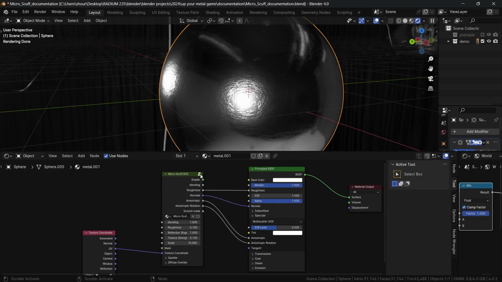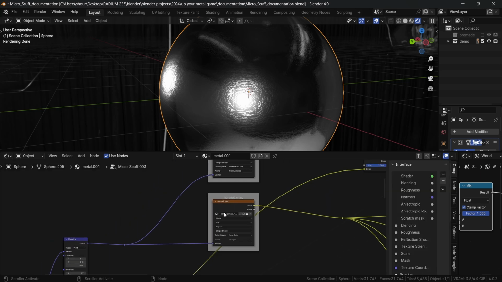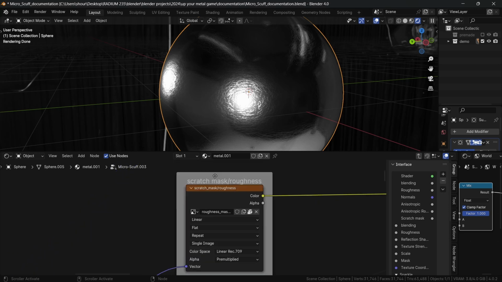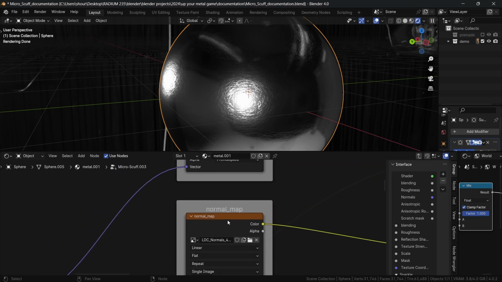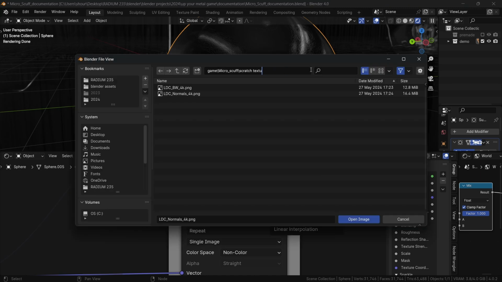And to change the scratch texture, all you have to do is press onto this node group button. This will lead you inside to the node group, and now you have this normal map input box and this scratch mask / roughness input box. So all you have to do is click on this open image. You can find your MicroScuff folder. In that there is the scratch texture folder.